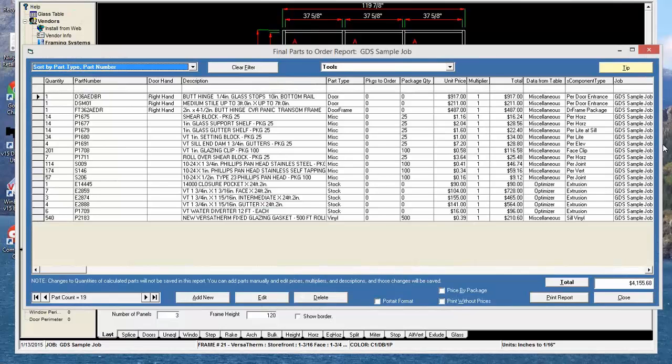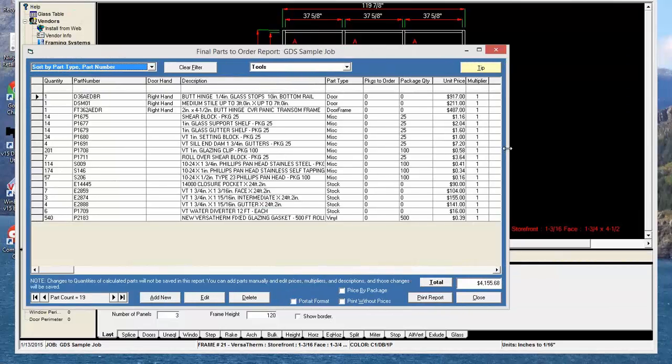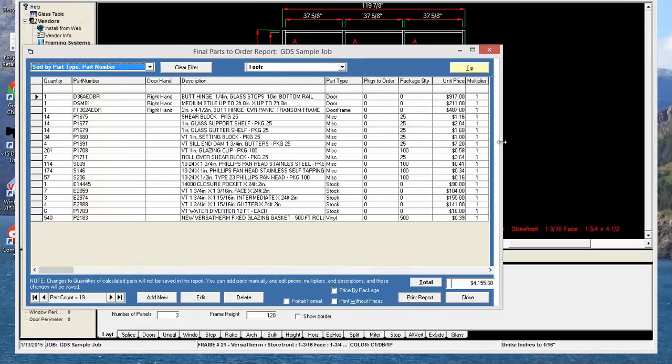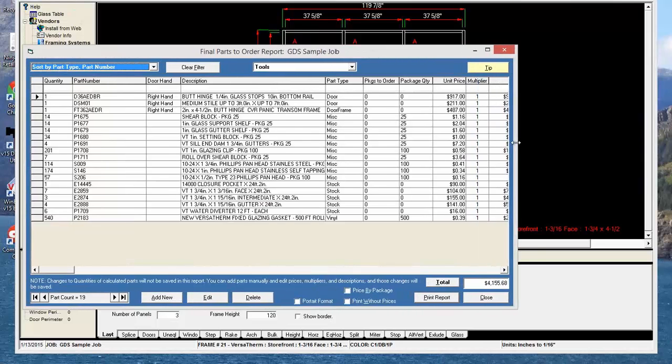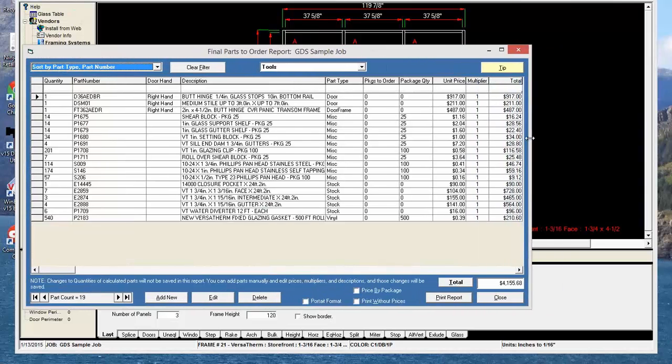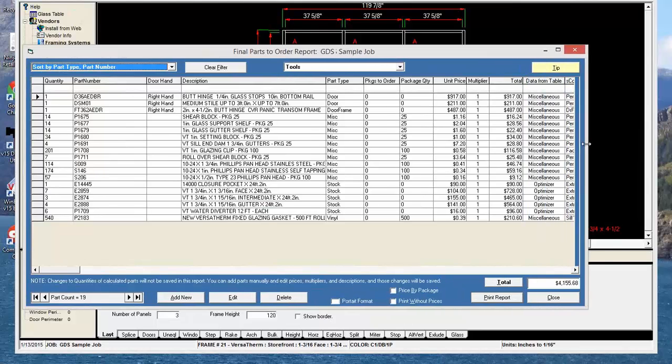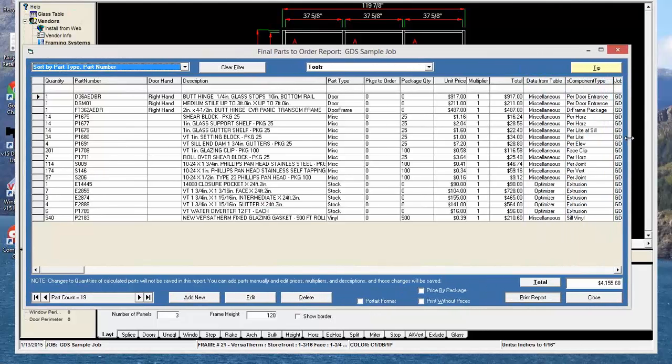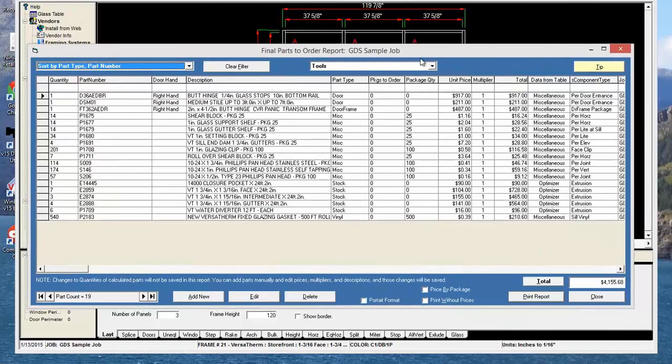Now remember, final parts report, and I've got it pretty wide here. You can have it down here, but you're kind of cutting off some of the important information like the total. But even beyond the total is things like where the data came from in the program and the type of component based on where it's used in the elevation in the framing system. So kind of helpful if you have room on your screen to expand those things.